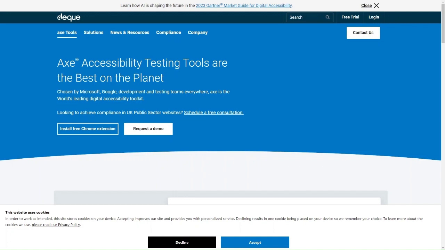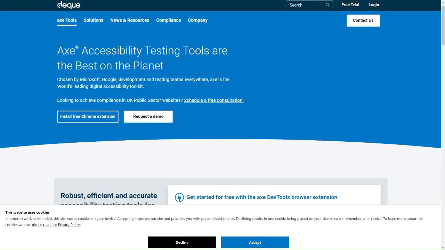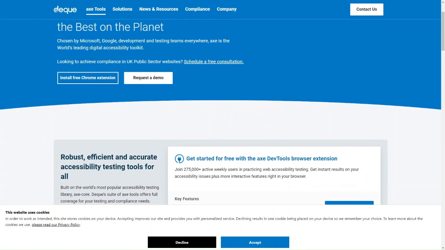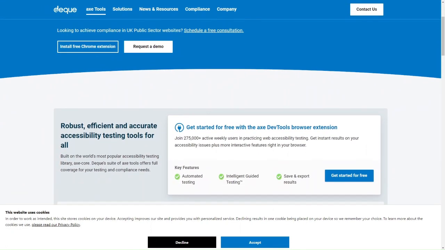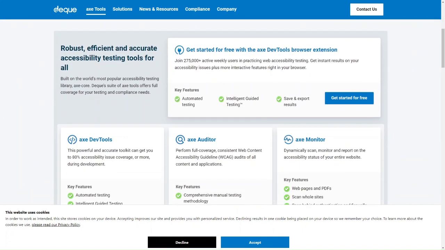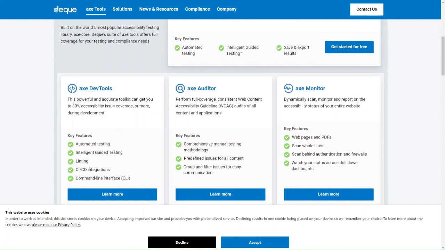Some key features of Axe accessibility testing tools include browser extensions. Similar to Wave, Axe does offer browser extensions for Chrome, Mozilla Firefox, Edge, and a lot more as well. So it's really easy to analyze web pages and receive instant accessibility feedback within your browser. It can also be integrated into various development environments, which makes it easier to incorporate accessibility testing into your development workflow.